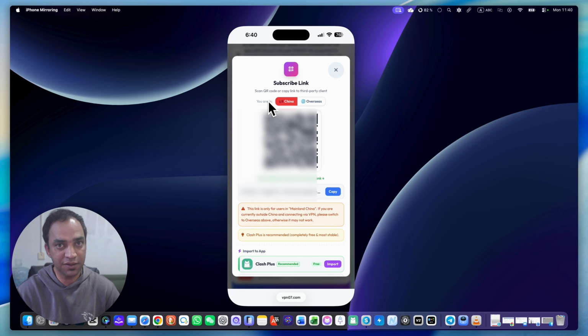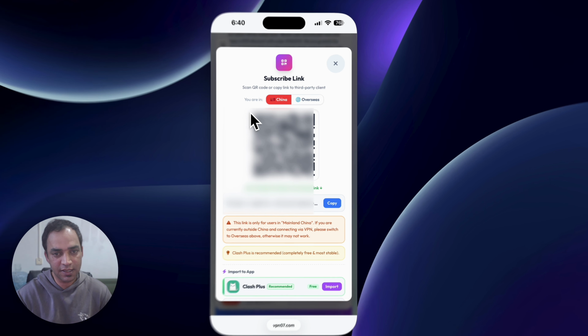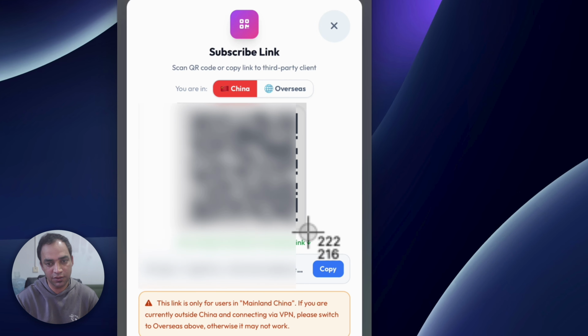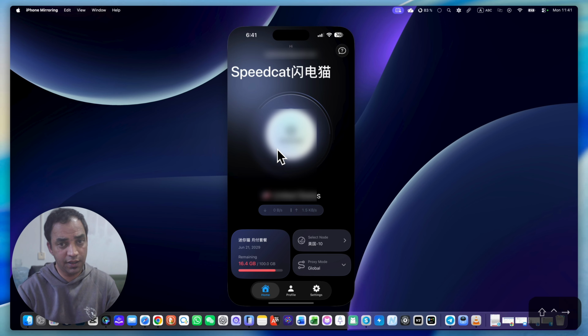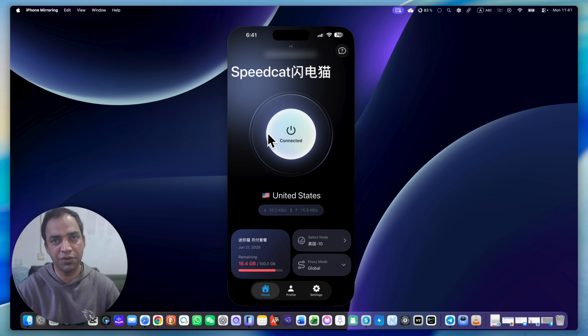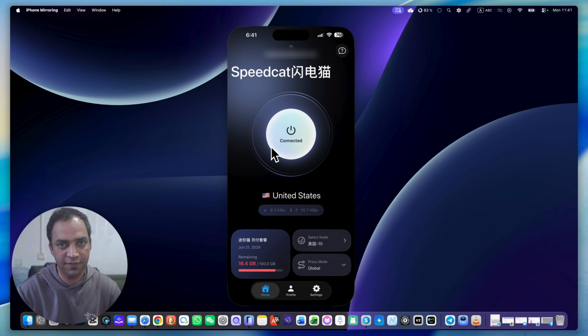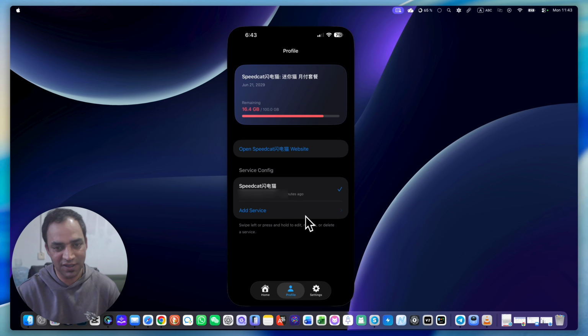Okay, got it. Here you have two options. One is China, one is overseas. If you are in China, copy the China link, and if you are overseas, copy the overseas link. The VPN is global. And here you will see a QR code. Just take a screenshot of this QR code and save it in your gallery. Now open Nextin app and make sure it is the most updated version of the Nextin app. Now you already took a screenshot.